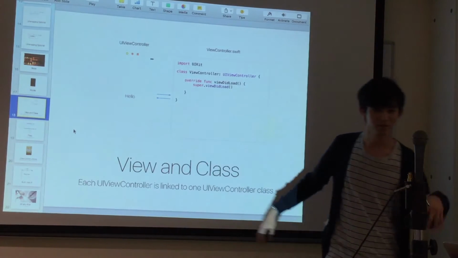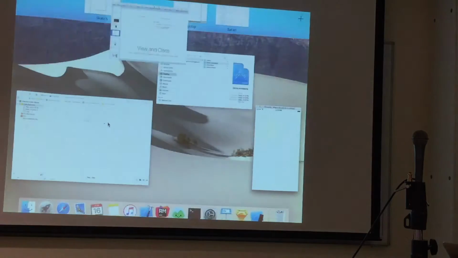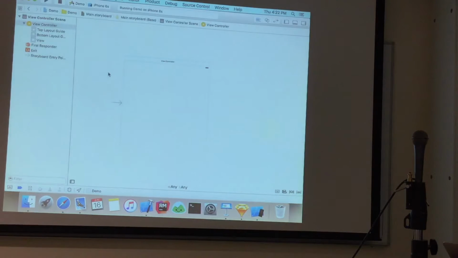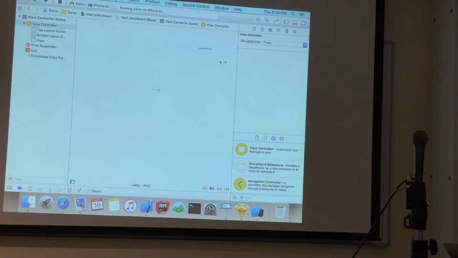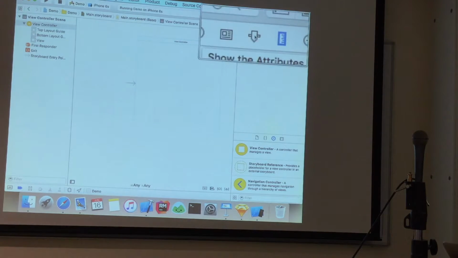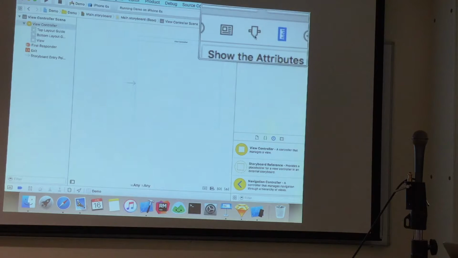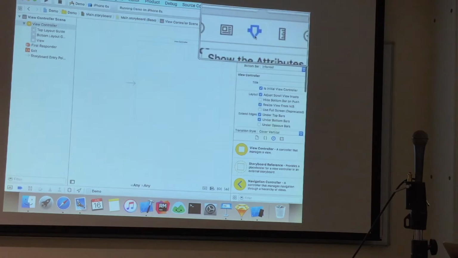So let me show you more examples. You can see this is a view controller, and then I open the right link, and then I'm gonna click on this one. You can see the one with a tag. So every time you want to set something, you will use this one.